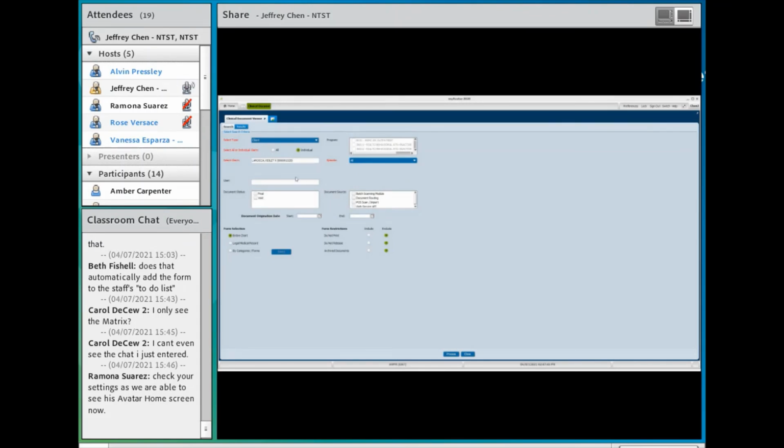So we have the user who created the document, the document status, there's final and void, document sources, document origination date, form selection options, and form restrictions options. So right now I'm just going to pull up all documents for this client down below and click process. And here are all the documents.